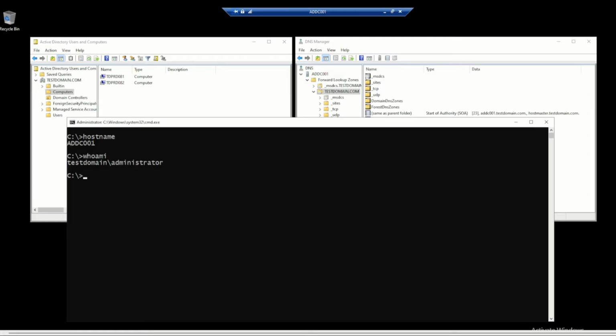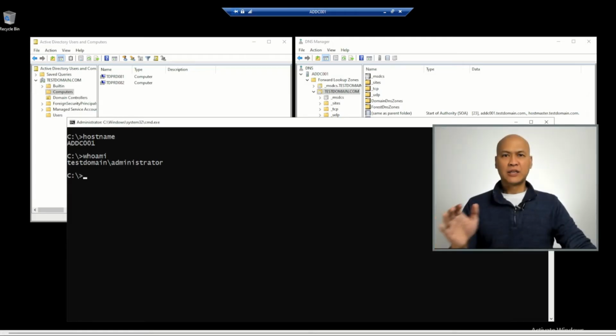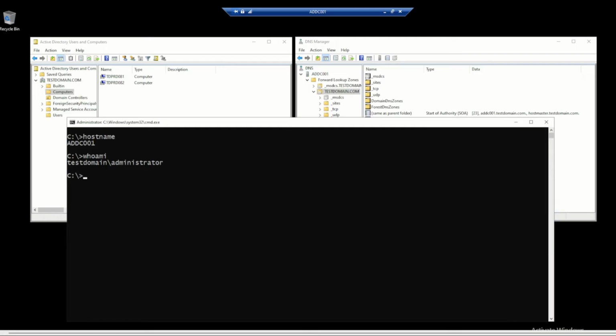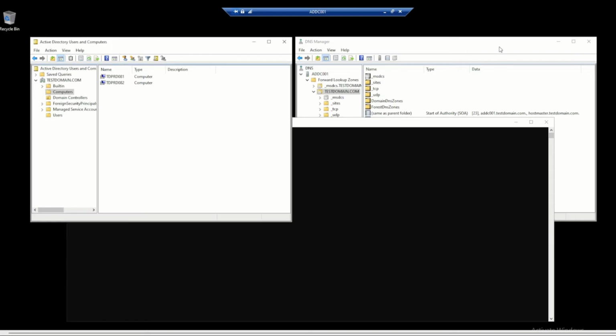And as I mentioned, the account that I'm using here is a domain admin account, right? It has domain administrator privileges, unlike the one that I was using when I was building the failover cluster, right? So I am, well, pretty obvious, I'm the domain administrator. Okay.